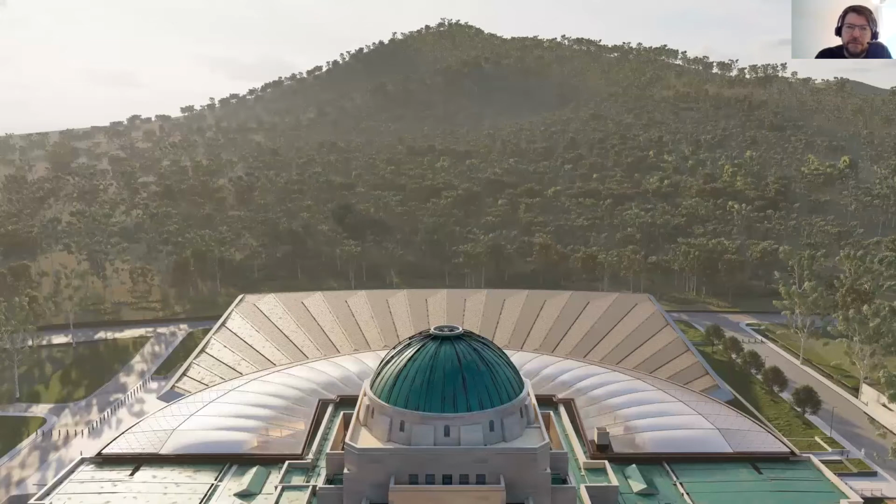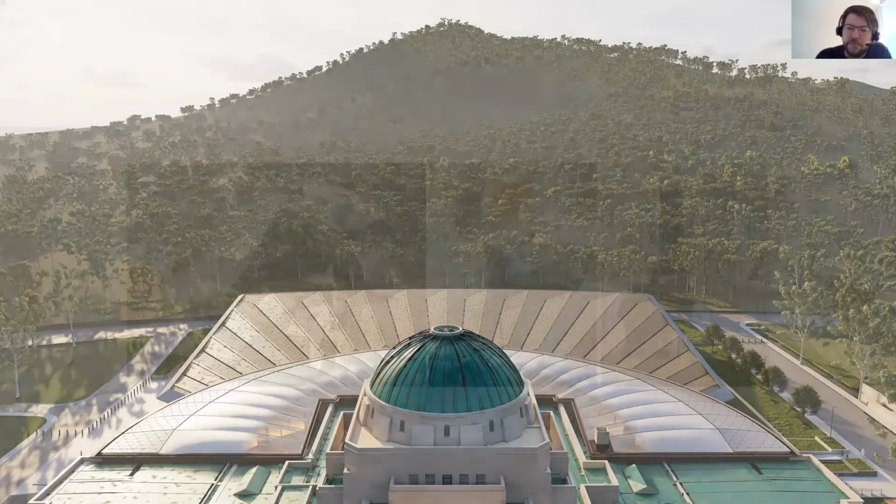And looking back towards Mount Ainslie to the north, you'll see that the ETFE is fritted, and it's at its clearest, closest to the dome, where we open up those views of the dome. But to block out that solar heat gain, the frit gets heavier and heavier as you move further away from the main building.